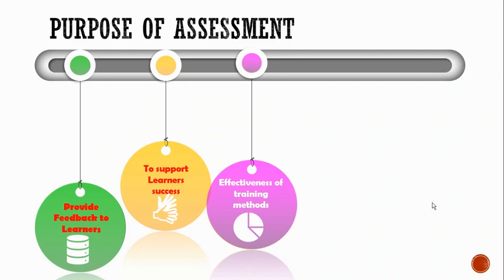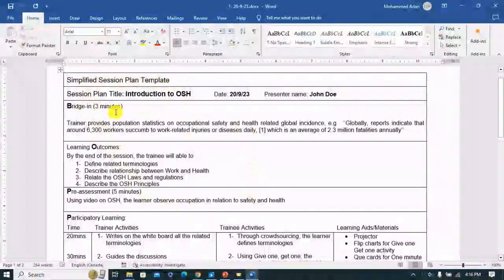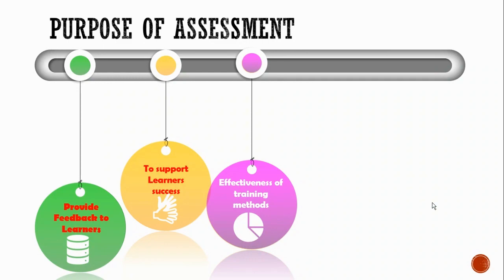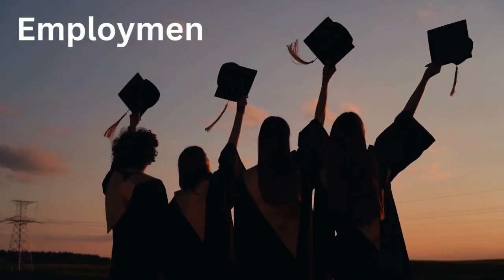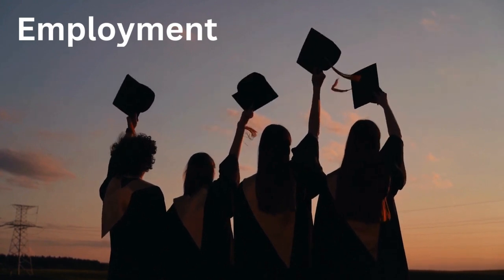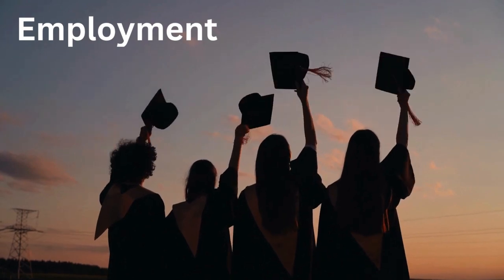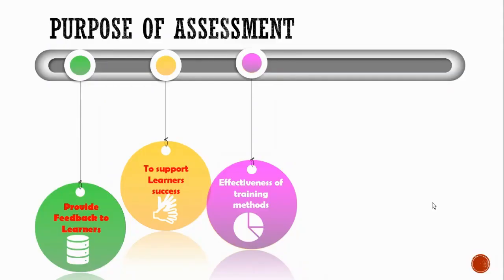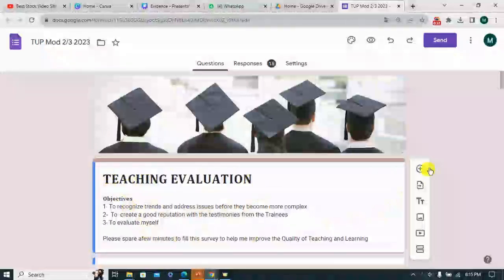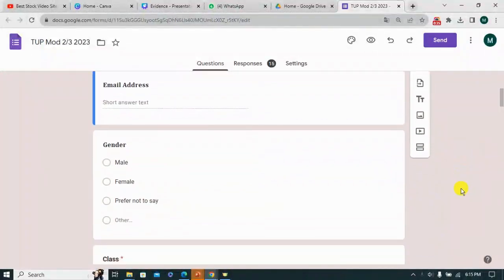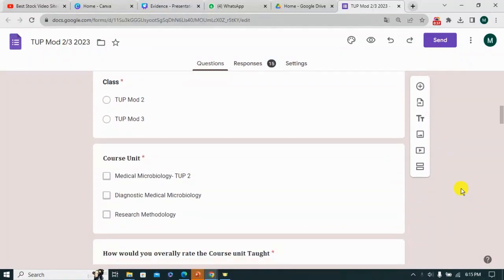So when you are talking about our session plan or learning plan, we say that our main goal is to achieve our learning outcomes that we set for each session topic. And what are the ways that you can use to measure the effectiveness of your training method? One, you could do pre and post assessments. You can as well solicit trainee feedback after your sessions. And of course, there are various methods you can use, for example Google Form.